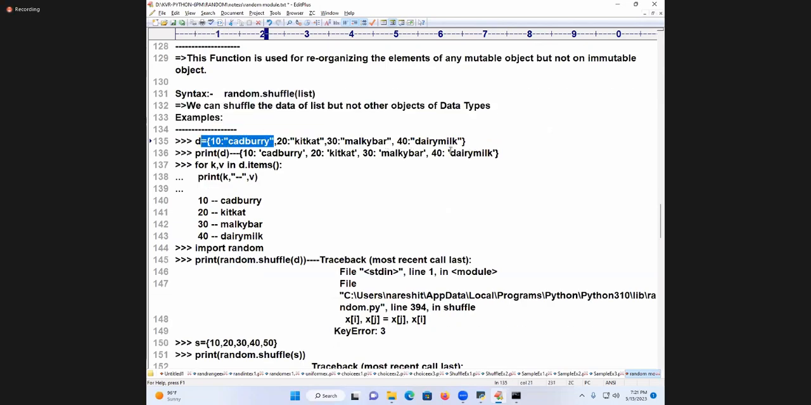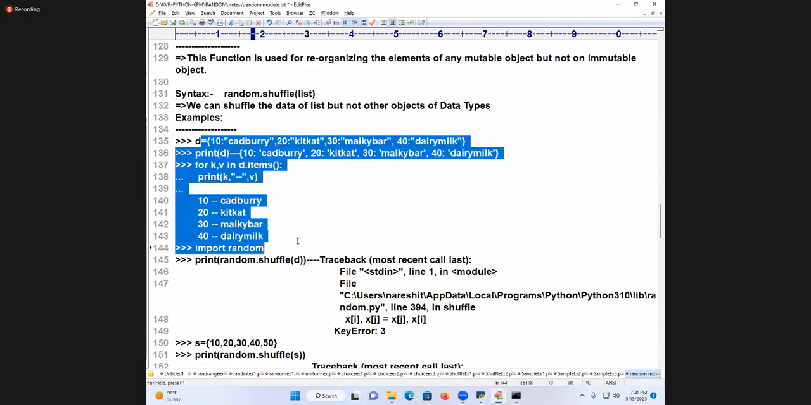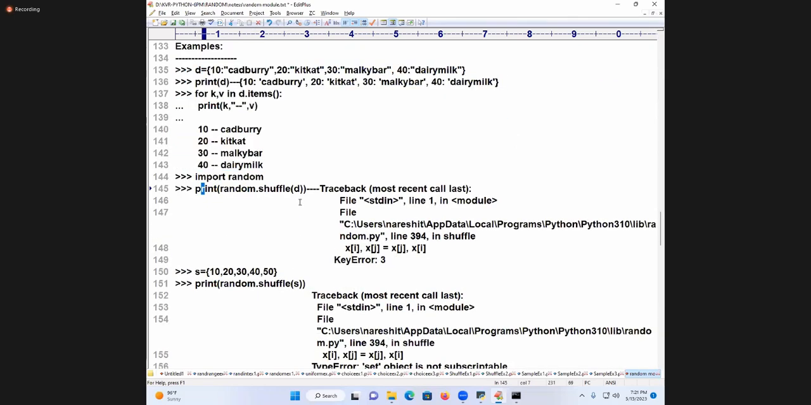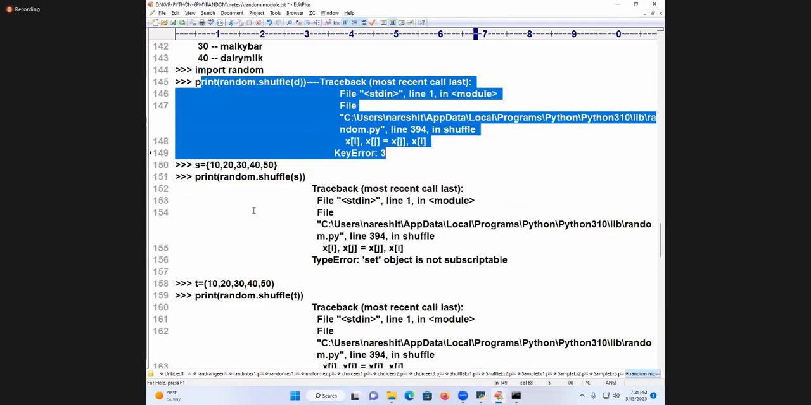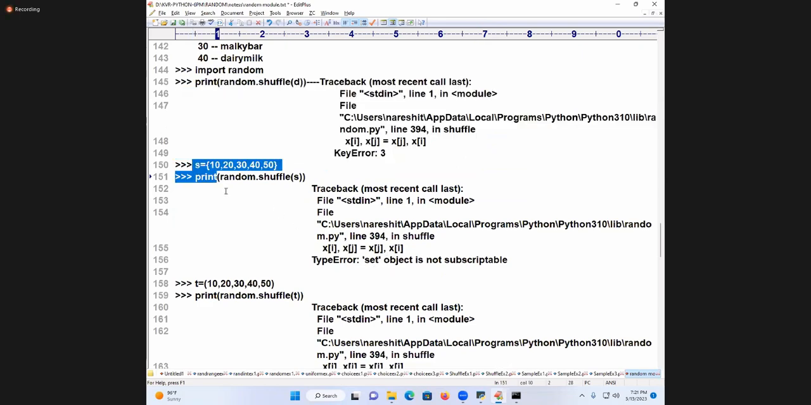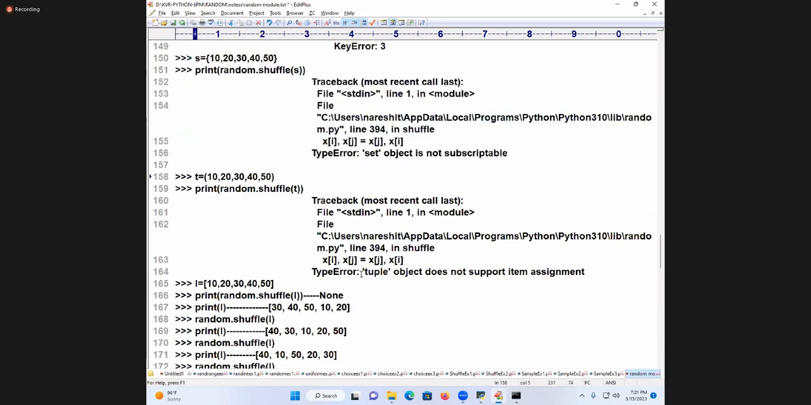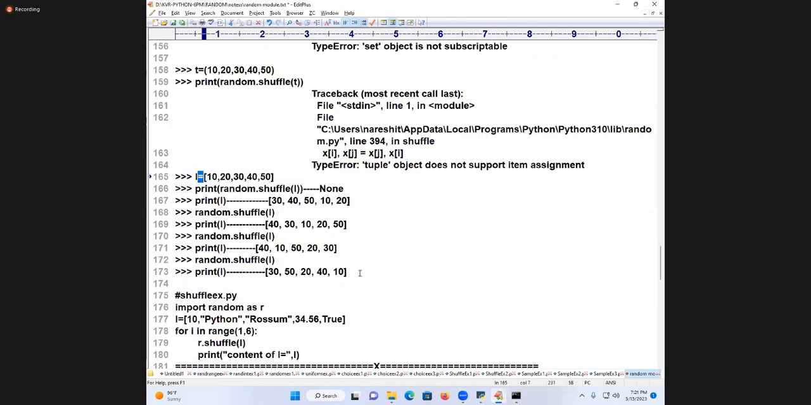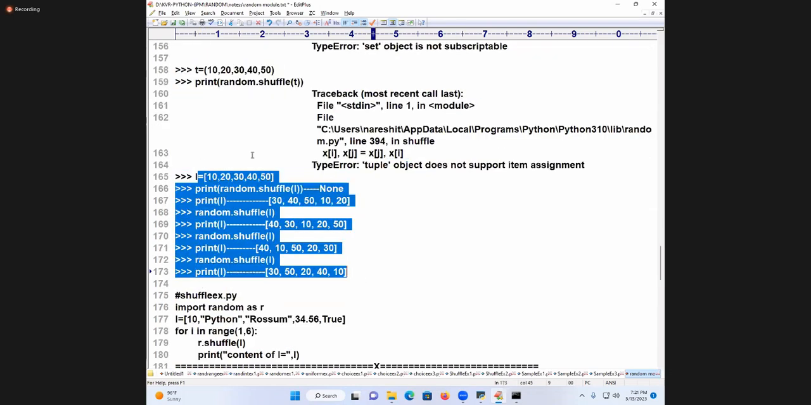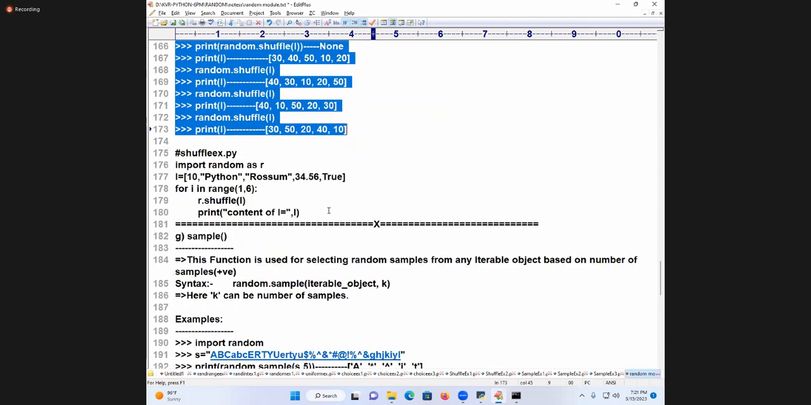Cadbury, Kit Kat, Milky Bar, Dairy Milk, etc. Not possible. Printing the data and shuffling is not possible, error. Set data, not possible. Tuple data, not possible. Only list data is possible to shuffle. Are you following? Next, shuffle example.py, done.